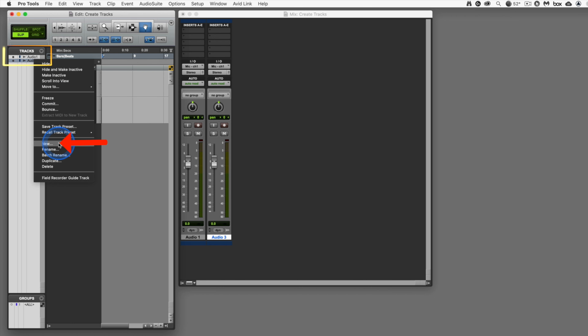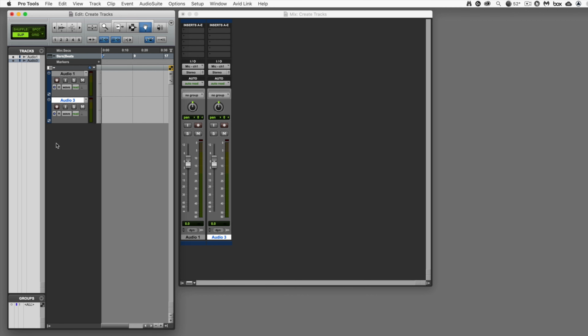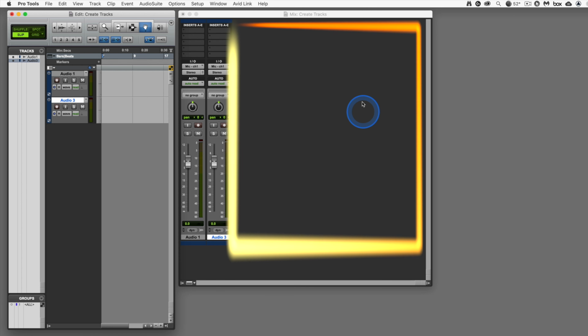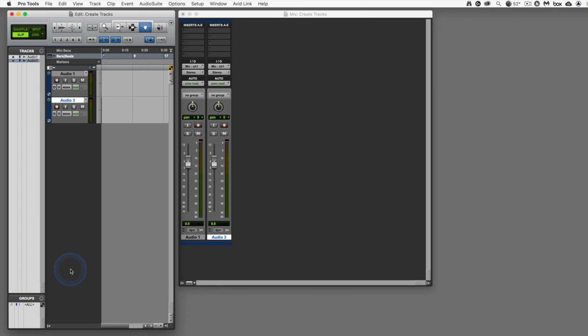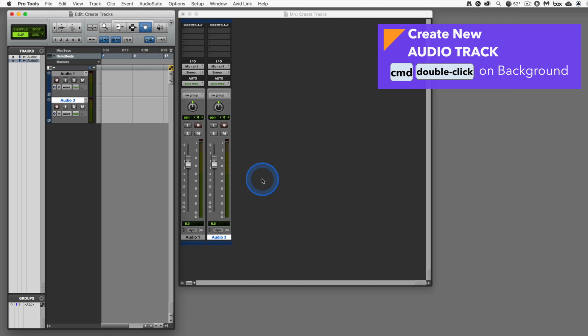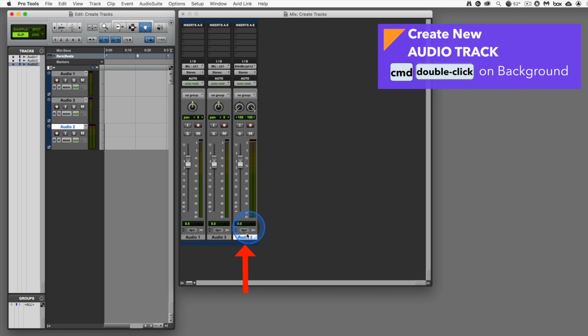However, there is an additional option to quickly create new tracks without even opening the New Tracks dialog. You just double-click on the background of the Mix window or below the tracks in the Edit window. But there are a few very clever rules that make this command extremely flexible. If you hold down the Command key, Control key for Windows, when you double-click on the background, you create a new audio track.